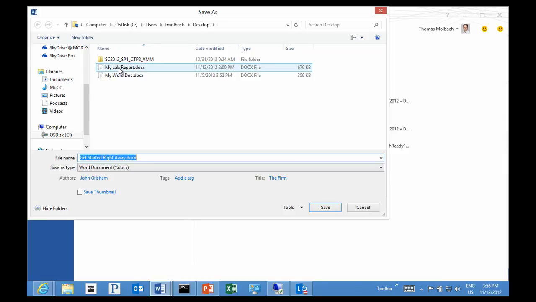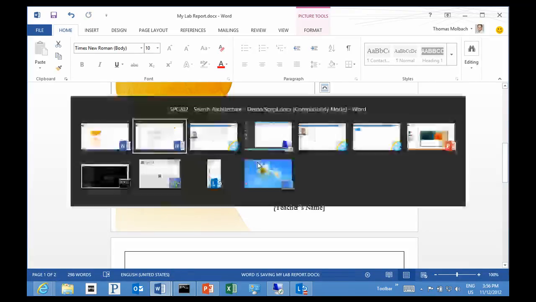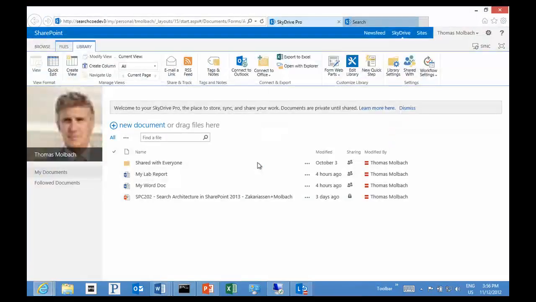We can call it my lab report. Okay, so now I'm going to do a step. Normally, I would just upload those documents or save them directly in my SkyDrive Pro folder. And then either you can wait until the next incremental crawl kicks in, or you can kick it in yourself in Central Admin. I skip those steps.